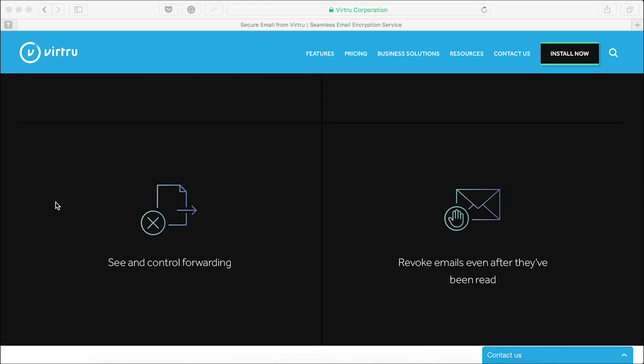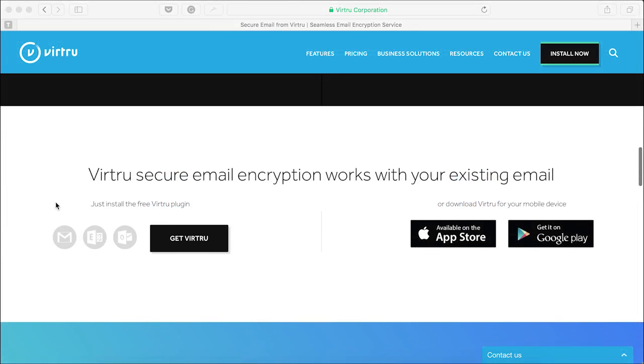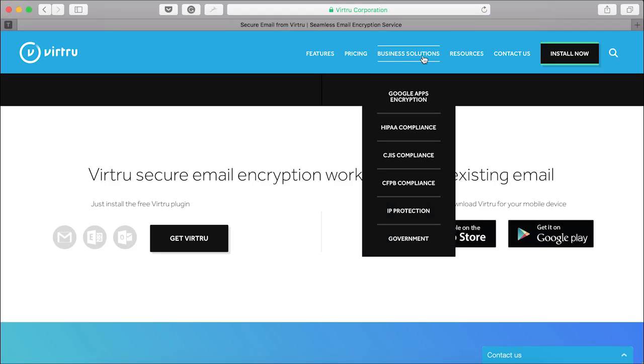You can see and control message forwarding, and you can even revoke messages after they were read. That's great. And Virtru can be integrated with all major webmail services, as well as with iOS devices and Android devices. The company also offers business solutions.